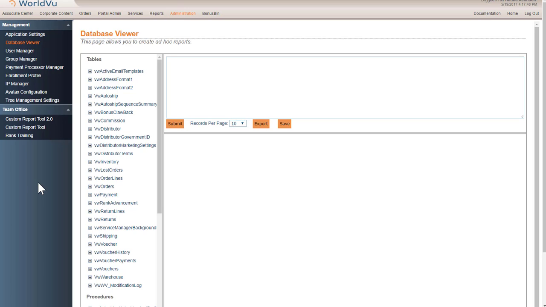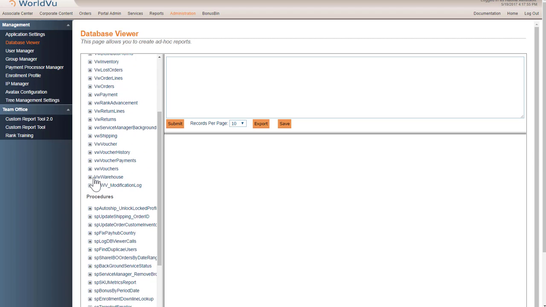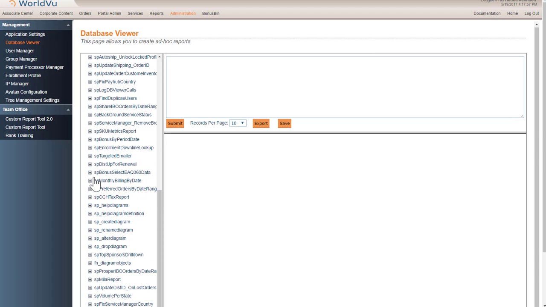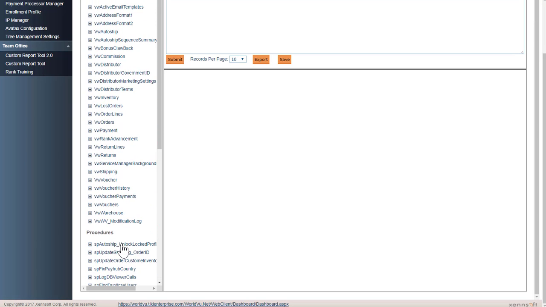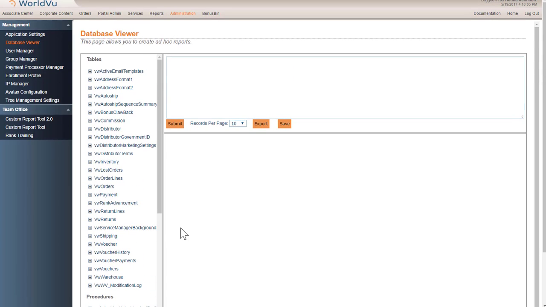The database viewer is a good tool to get information from. So at the top there are three sections: tables. If you scroll down, there are procedures. And then at the very bottom there are saved queries, which are your own type of reports. I'm going to start here at the top under tables.